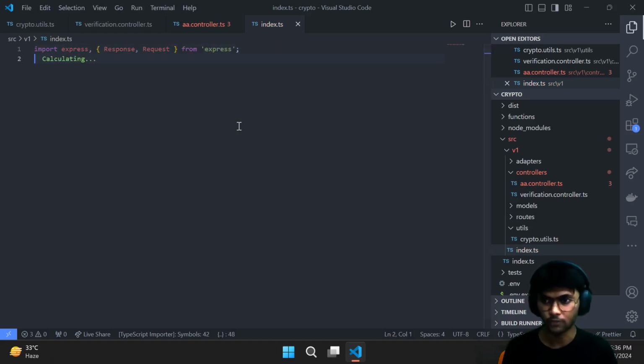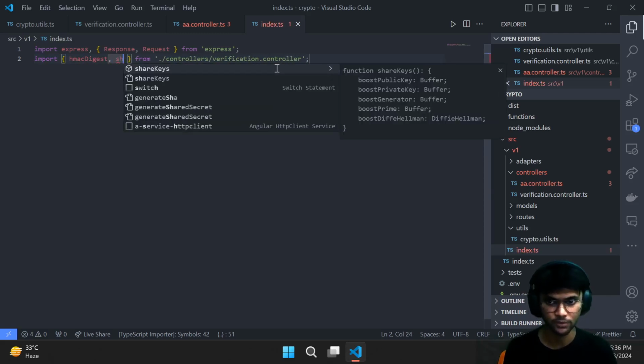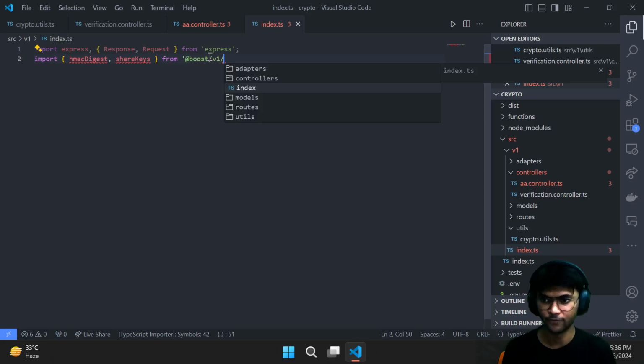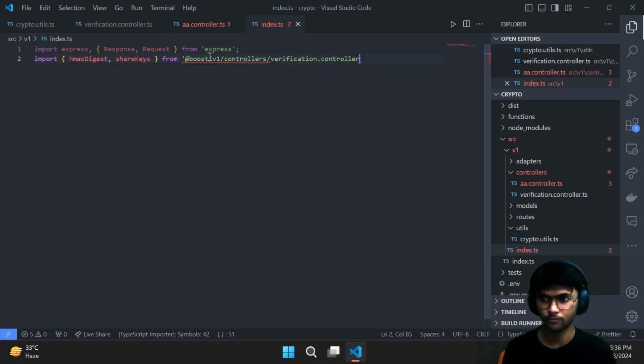You can go ahead and just download it with npm i express, HMAC digest, and the shared keys. Let's make that better since we use path aliases. I do not want that auto completion. I want alias paths. And this is coming from the verification controllers. Perfect.